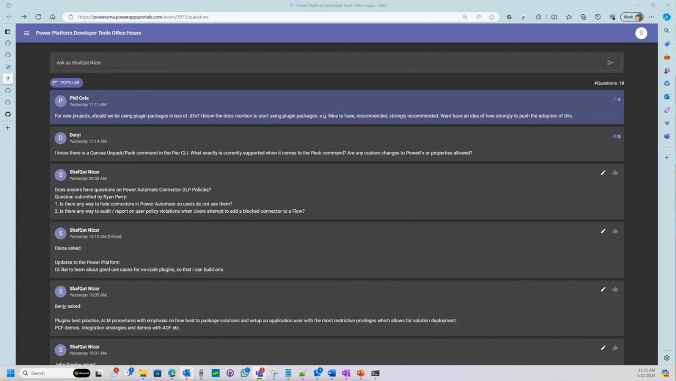For those who aren't familiar with what Phil's referring to as plugin packages, historically with .NET plugins and Dataverse, you could not reference external assemblies. And there were all sorts of hackish things that people would do, like using ILMerge to get third-party libraries into your plugin DLL, or grab the source code from an open source project and compile it into your DLL. There's all sorts of crazy approaches. But the Dataverse team introduced this new thing that's sometimes referred to as dependent assemblies, sometimes referred to as plugin packages. It's the idea that your plugin can now reference things like JSON.NET and other NuGet packages, right?